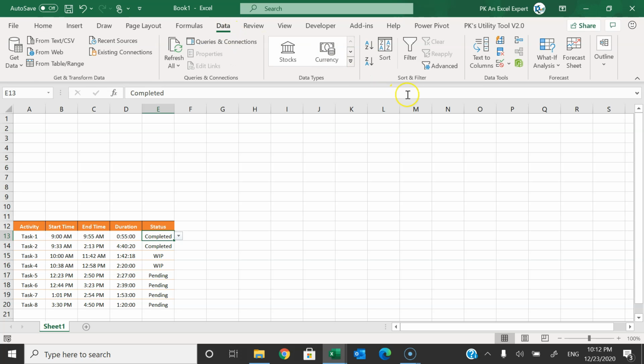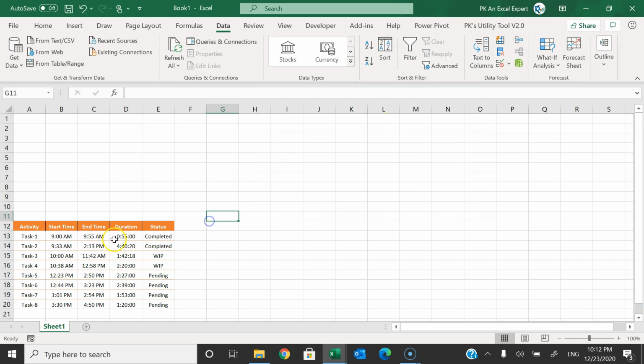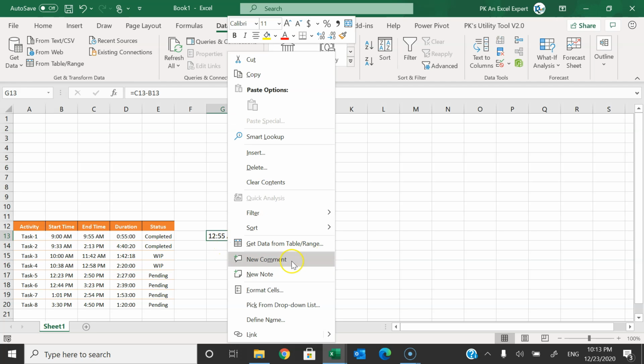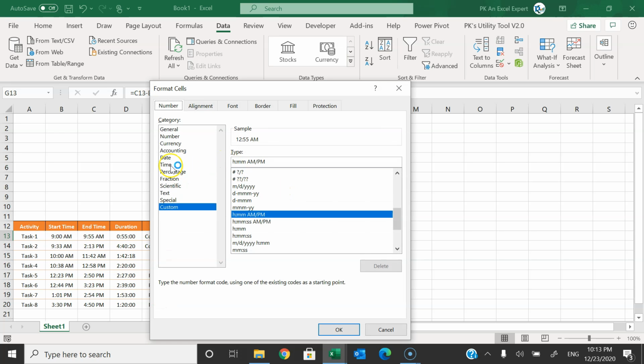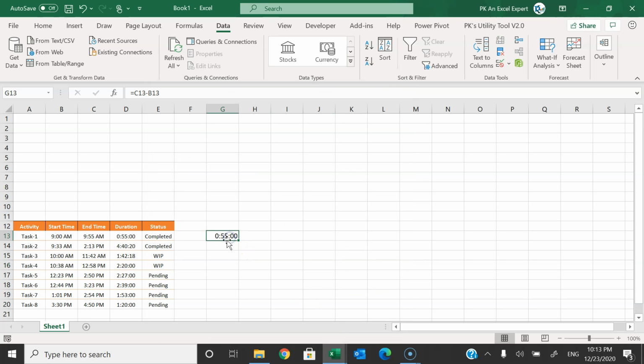Just go to Data and go to Data Validation. Click on Data Validation and here you can choose the list. You can see I have put a comma separated list here, which is pending, completed, WIP. Alright, now change the format of the time. If you use end time minus start time, your format might come out like this. So you can right click, go to Format Cells, go to Time, and choose this time. Click on OK. Then it will be visible like that. That's how I have formatted this duration.